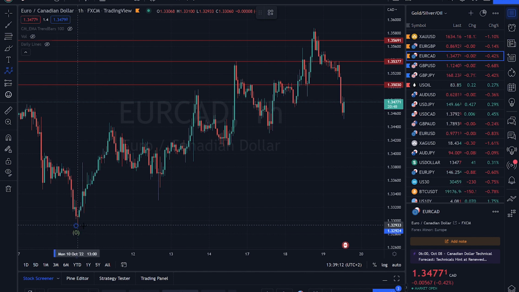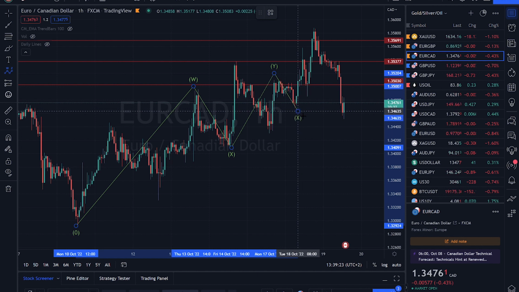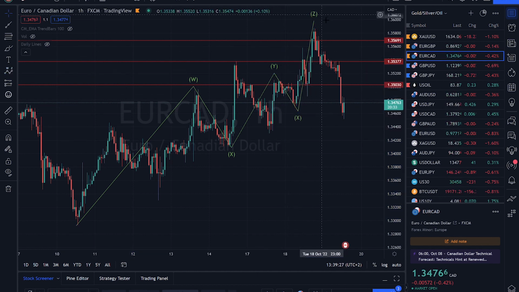So I'm just going to draw that on here so you can see. So 1, 2, 3 for the W, 1 down for the X, 1, 2, 3 for the Y, down again for the X, 1, 2, 3 up for the Z wave there. So this is a complete 11-wave pattern.